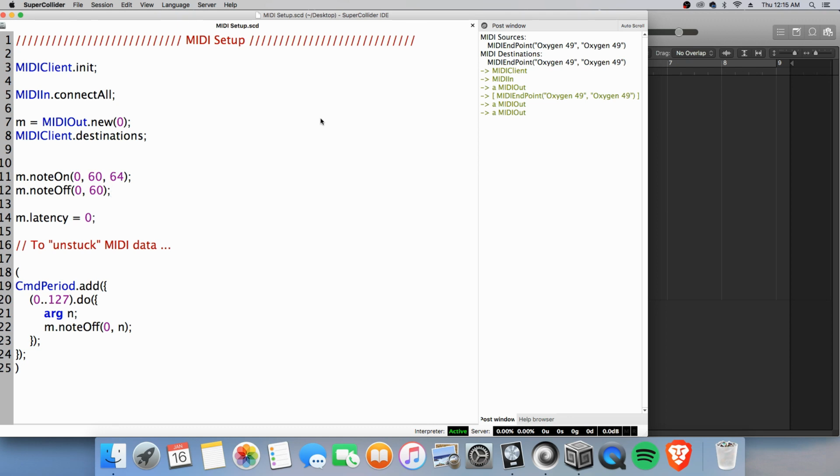Well, we might actually find a clue here in the post window with our MIDI sources and this endpoint, Oxygen 49 and Oxygen 49, as well as our destination. So it's really Oxygen 49 talking to itself, and we don't have any output. We don't have any output because we need our IAC driver turned on. So let's go ahead and do that.